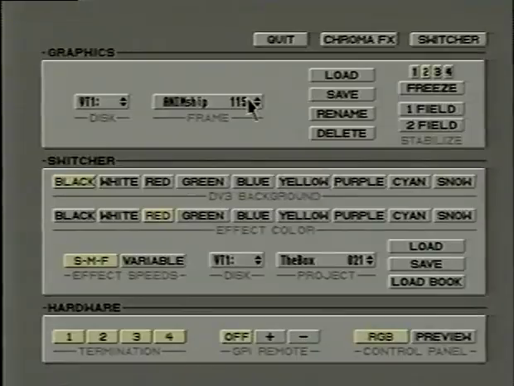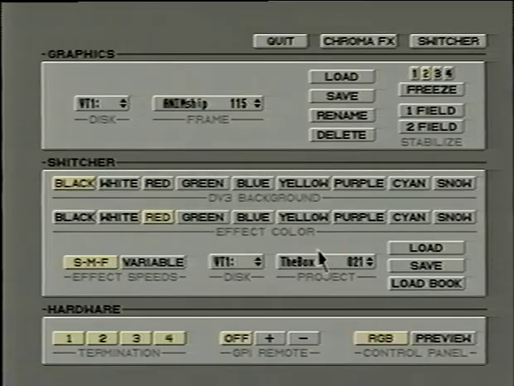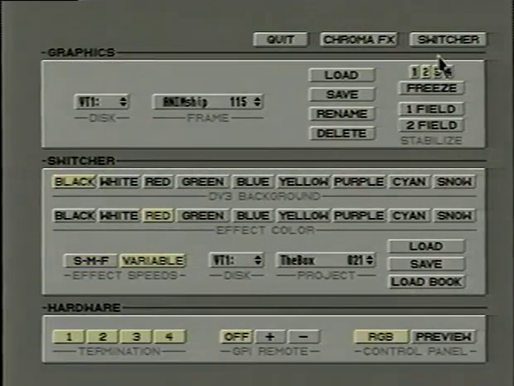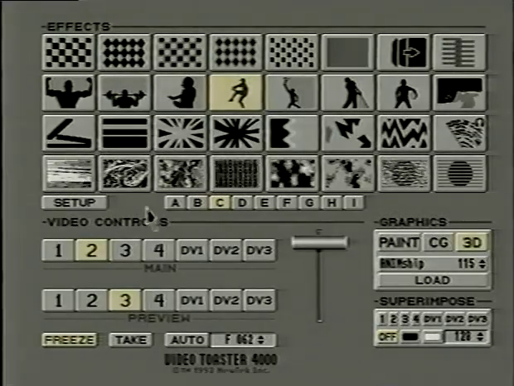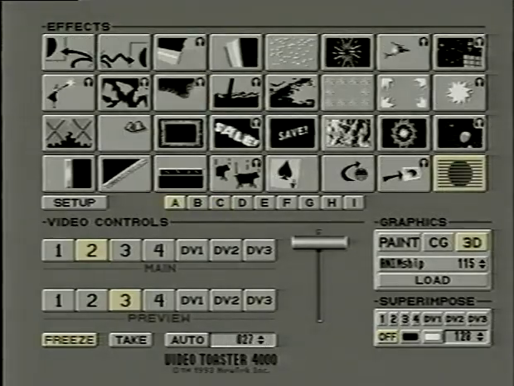Again, on the setup screen here, at the bottom right of this middle section, you'll notice we have a disk and then a name for projects. What a project is, basically, you can think of as a default configuration for your Toaster. When you save a project, it saves a number of things, including what effects are currently loaded up, the effect speeds. This is important because if we want to change the default effect speed, let's say we want to have a slow dissolve, what we could do is pick variable here, go back to our switcher, pick the A bank dissolve, and make this, for instance, 125 frames.